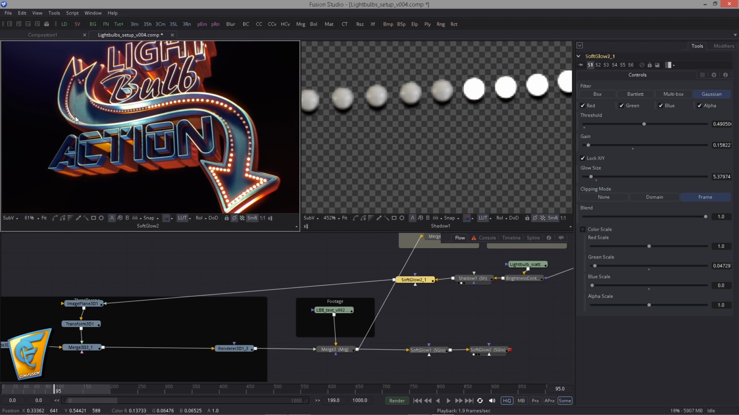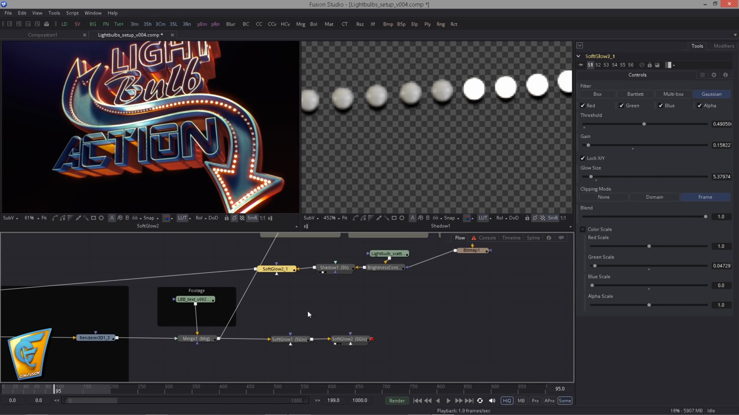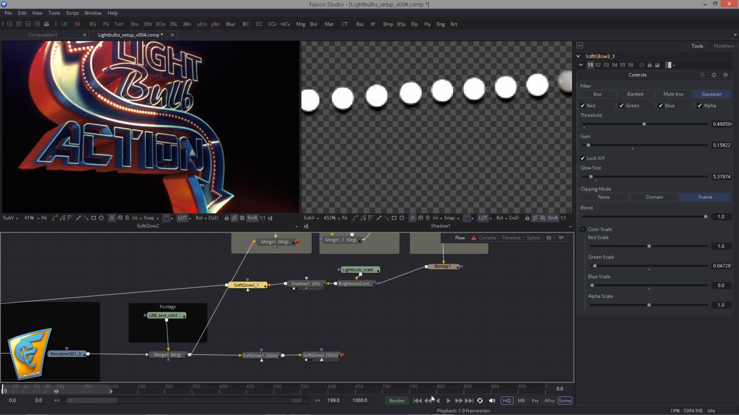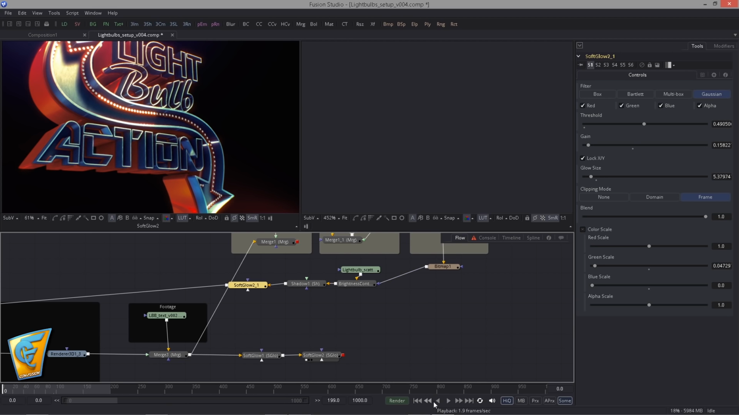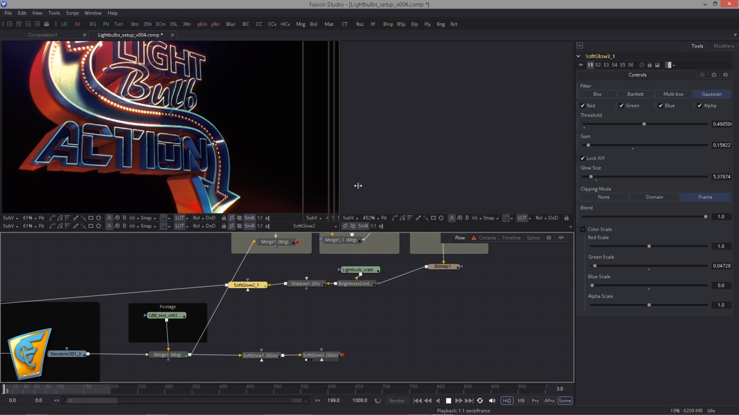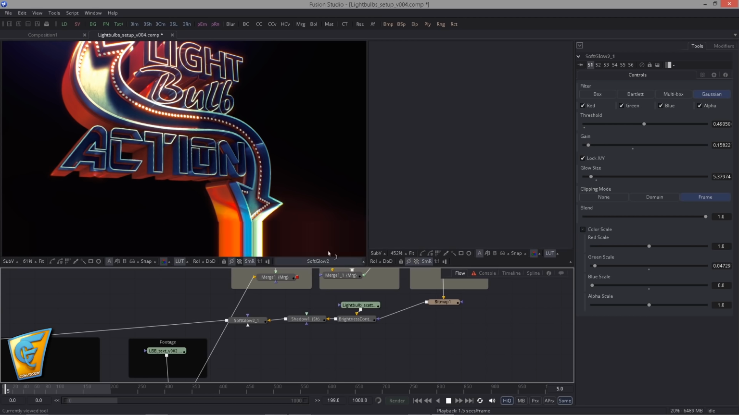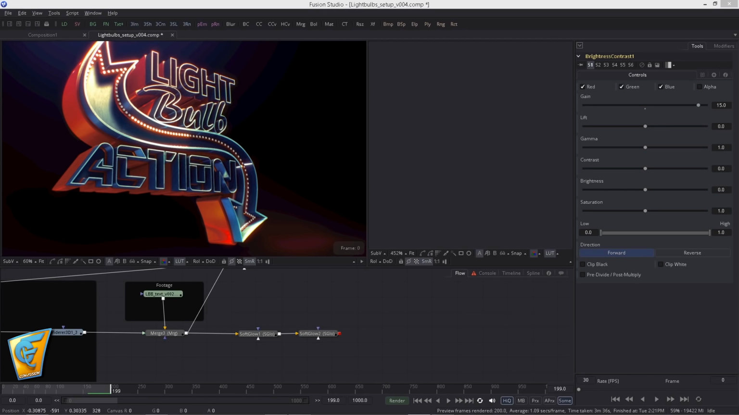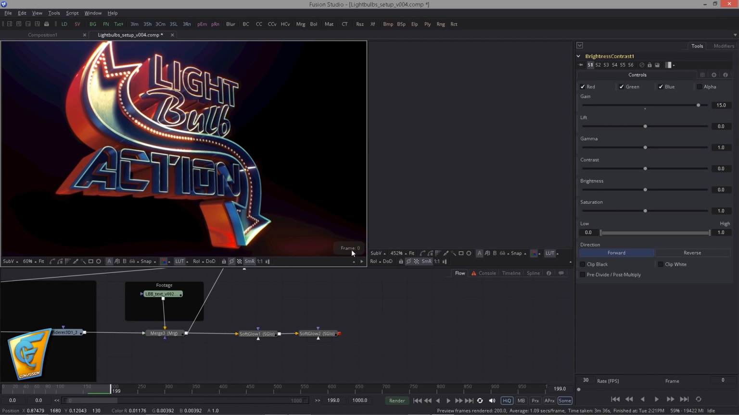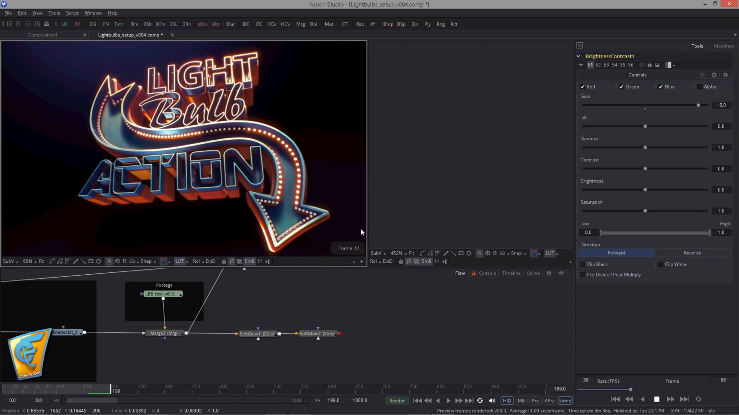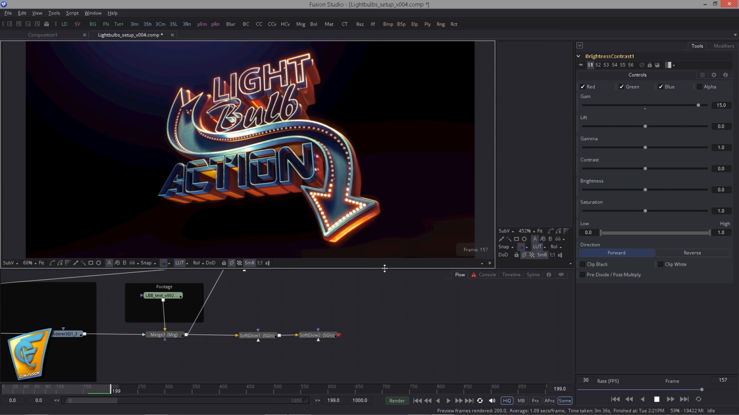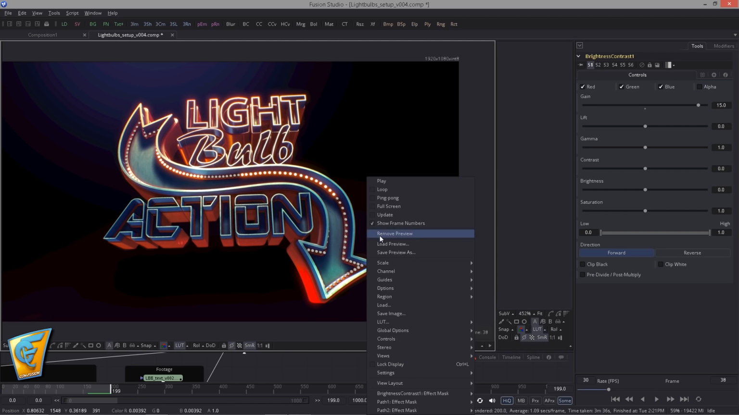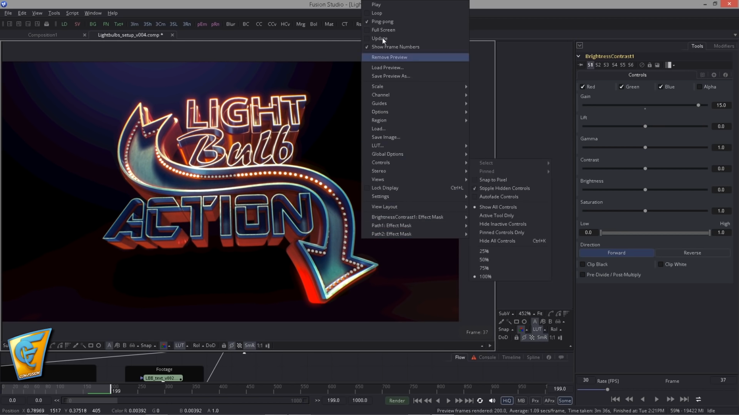Okay, I think that this is it. I mean, we could bring this even further by adding highlights, for example. But for now, let's just see how this looks. I'm gonna cache this and I'll be right back. Okay, I've cached this thing and let's view it. Let's set this to ping pong.